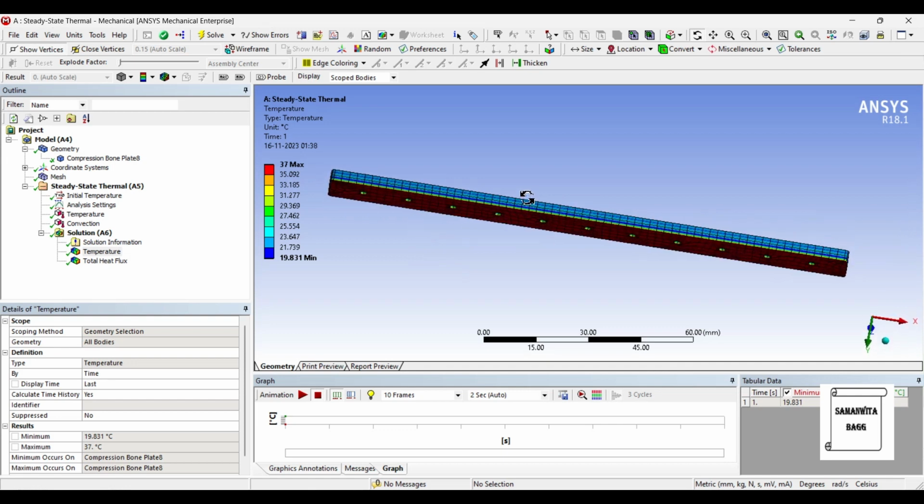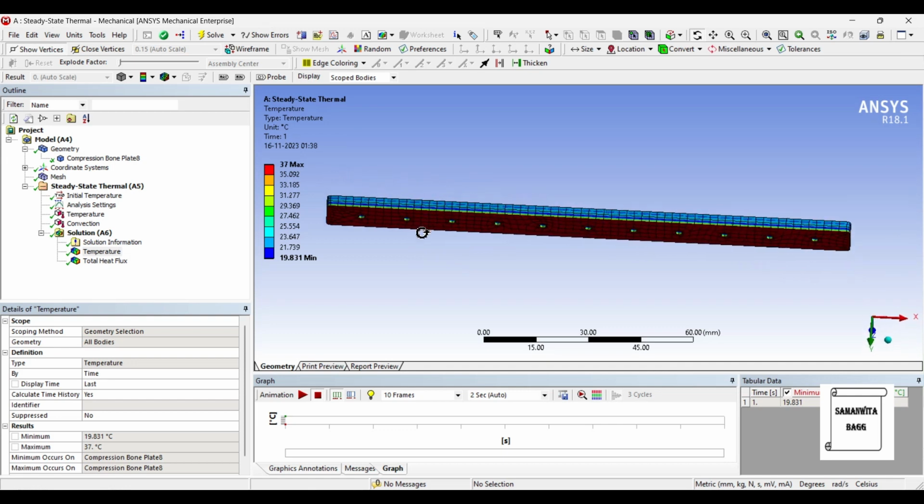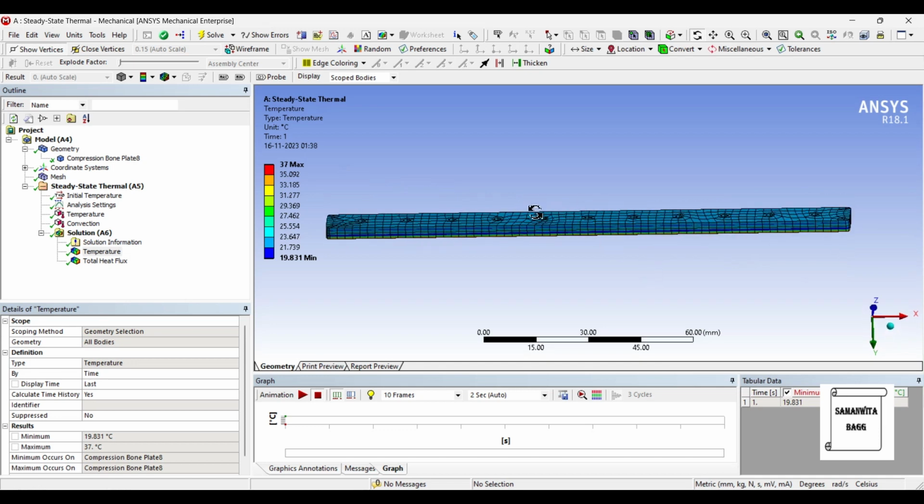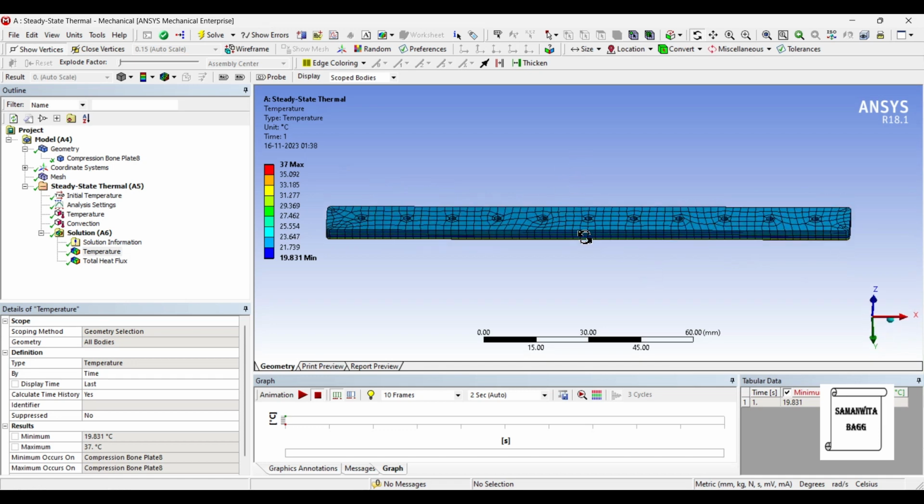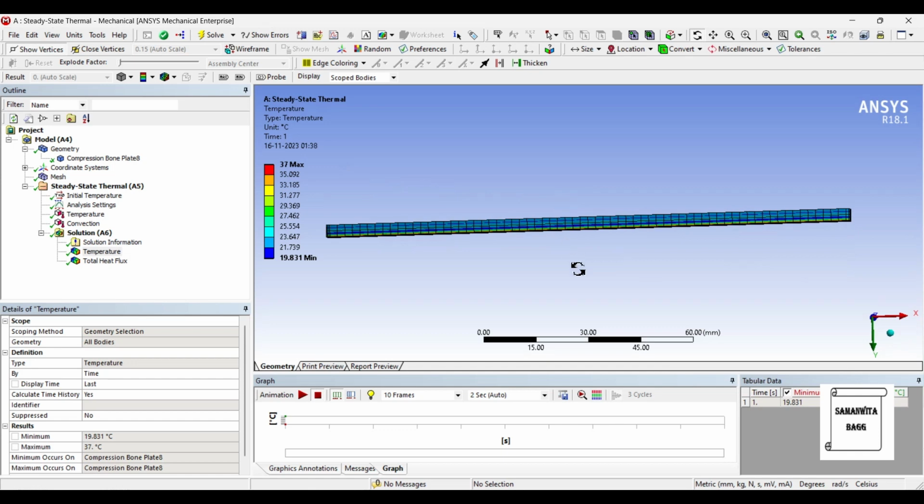So one end we are assuming is in contact with blood, which is 37 degrees Celsius, and the other end over here is stay connected to the bone. So how the heat transfer will take place is what we are seeing.